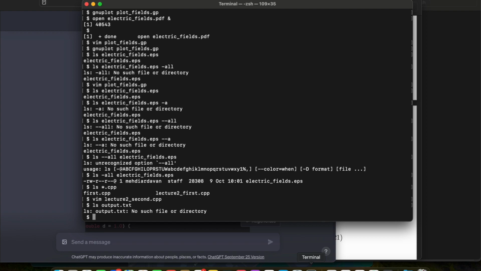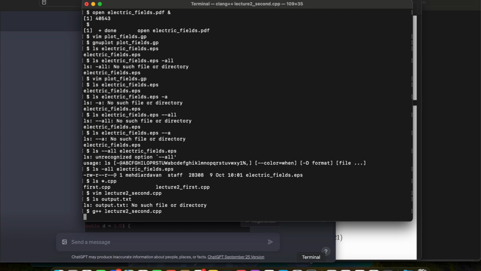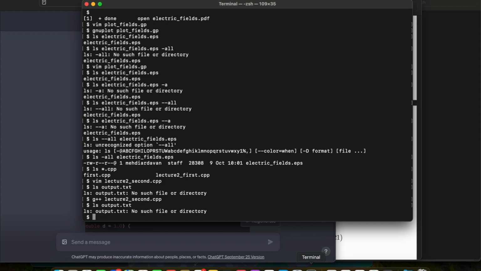So then let's say g++ lecture 2 second .cpp. Let's run that. Excellent. So now let's look at that. All right, so we just compiled the file and we didn't run it.